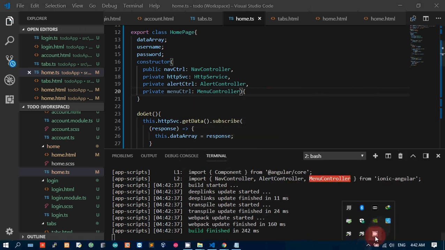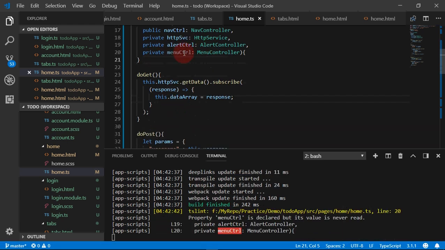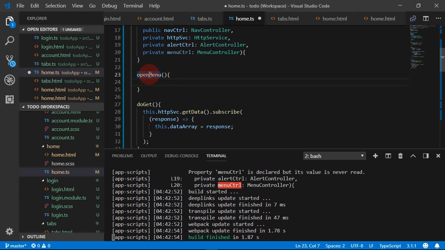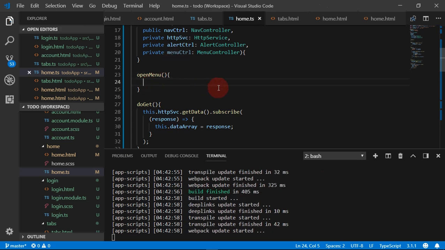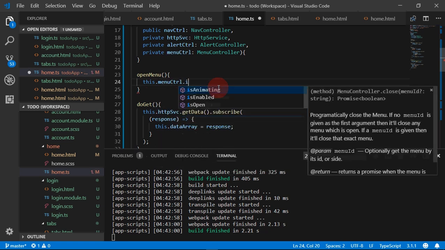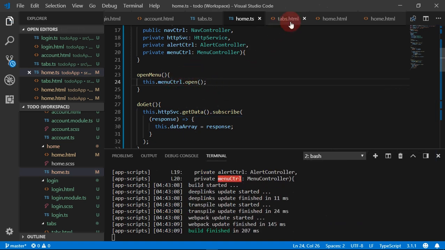Menu controller. Okay. Menu controller, and then after this we use it here. So say open menu. With this, we can use the menu controller. We can say this dot menu controller dot open. And then you go. Then we bind it to our event.